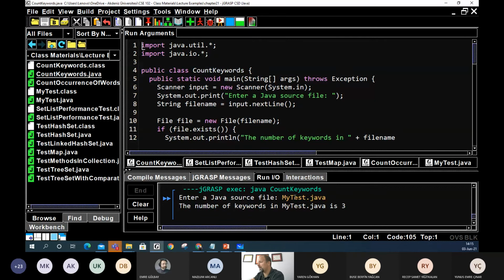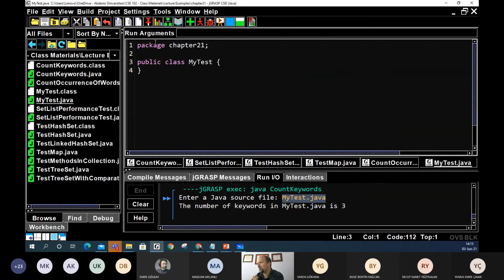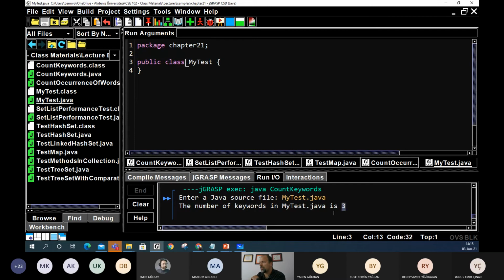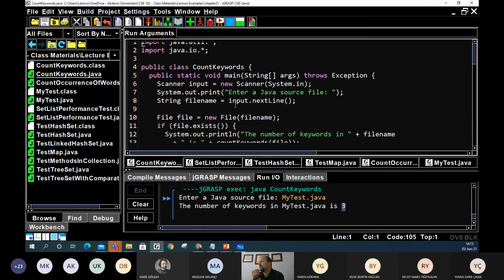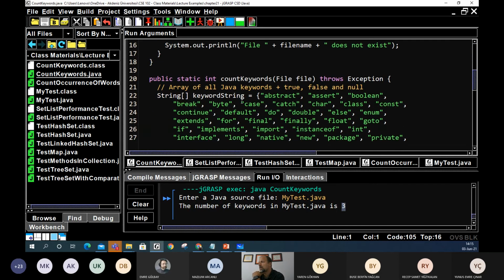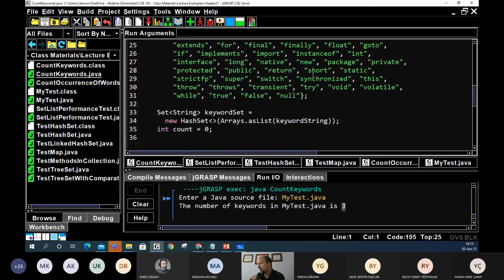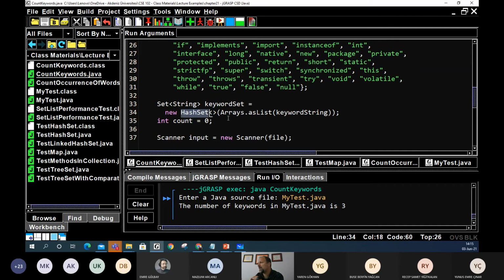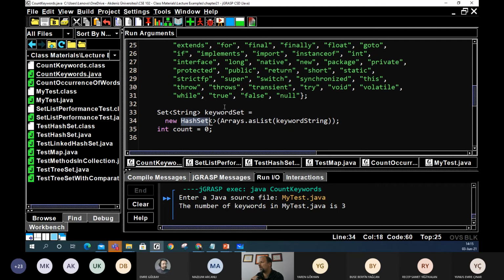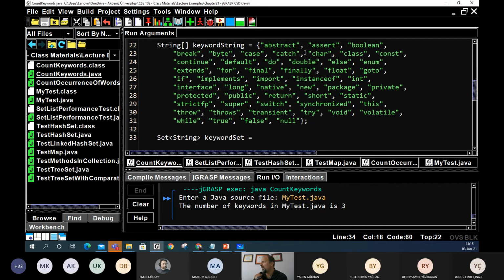So it looks in that MyTest.java, and what did it find? It found package, public, and class. So basically, anytime a purple word appeared is what it was going to count. The reason again that we can use the set interface here is because we can take our list of keywords and make it a set. We're not counting how many times the word public appears. We're counting how many times any of these words appear.